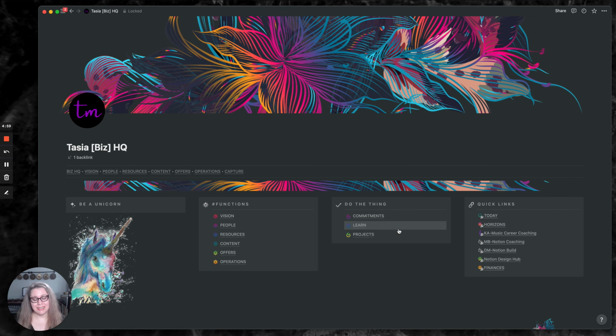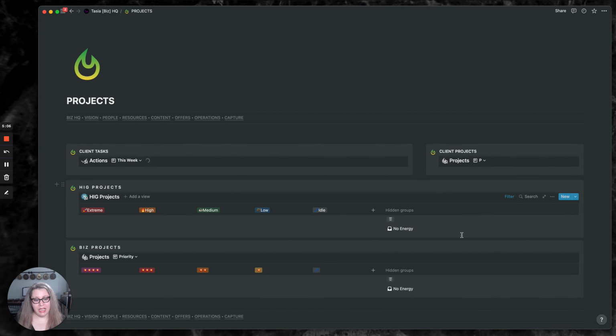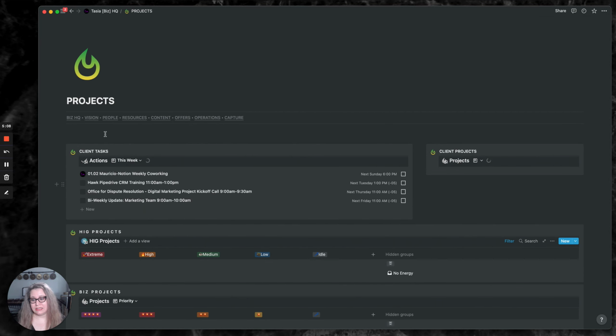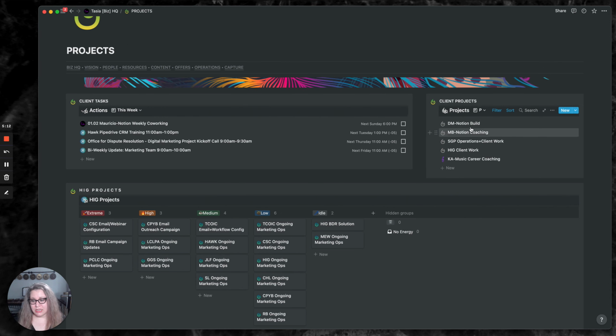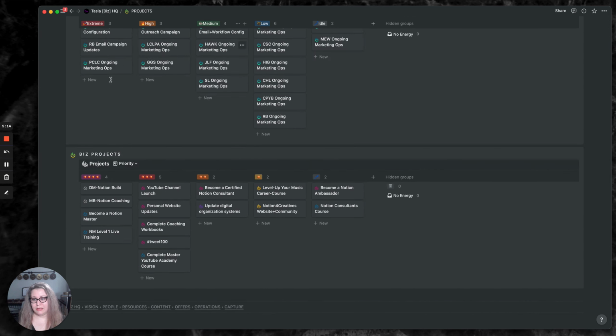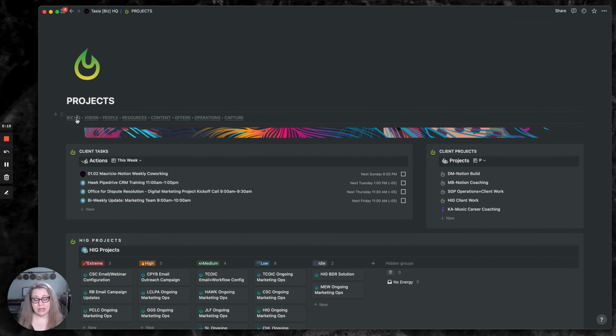databases or action dashboards. But then I also have my projects dashboard, which again gives me a chance to look at any business related projects, and I can see client related tasks, client related projects, and then my primary business projects and my primary marketing clients that I work with.